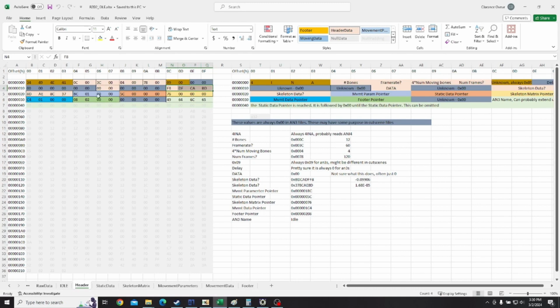Then we get into our pointers. So our movement parameter pointer, that is this 1BC, as I mentioned earlier, which points to the movement parameters. I'll get into that tab when I get there, but that controls the scale and the offset of everything that changes throughout an animation. Static data pointer is actually the next section we're going to come to. Then we've got our skeleton matrix pointer, our movement data pointer, and then our footer pointer.